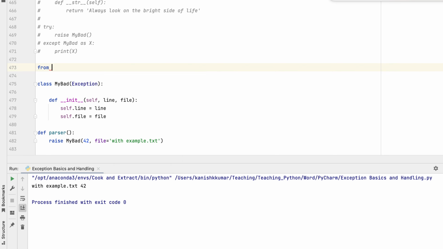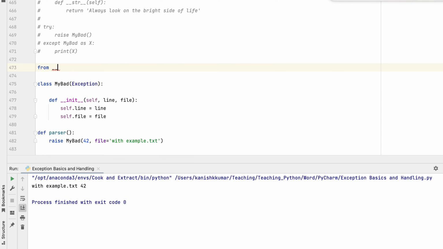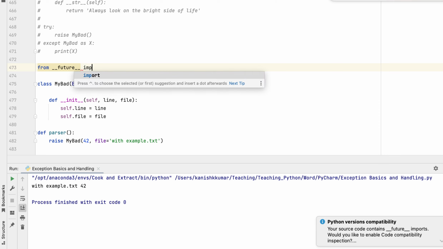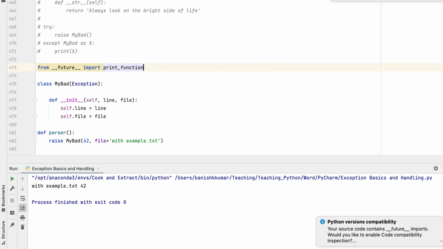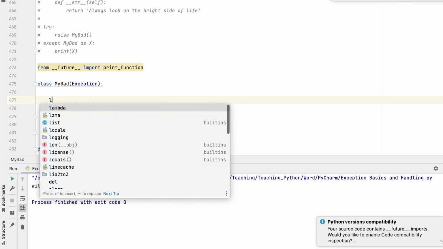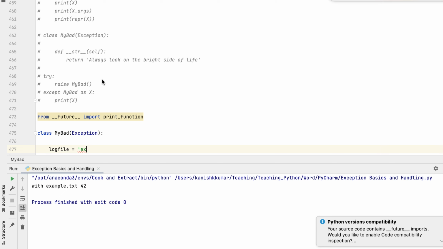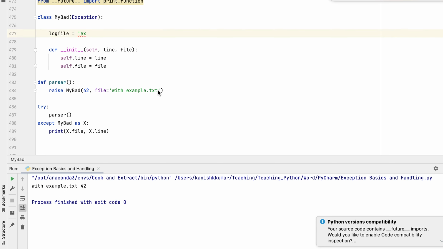from __future__ import print_function, the print function, and say exception, and we say like this way, and okay, here it is. So we say log file assigned to some, and then we say this way.